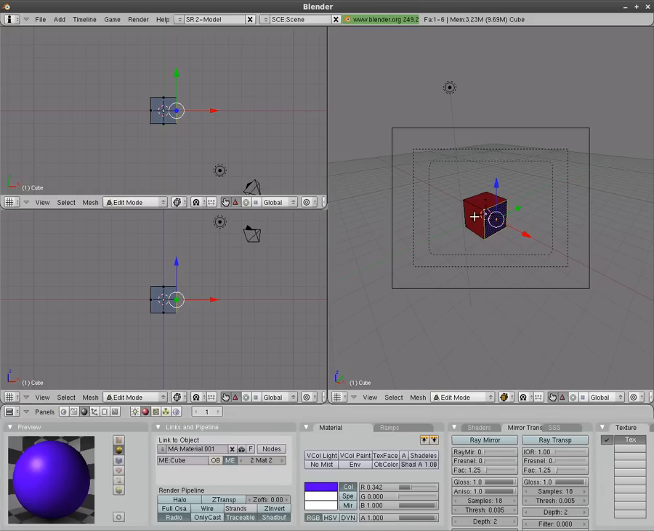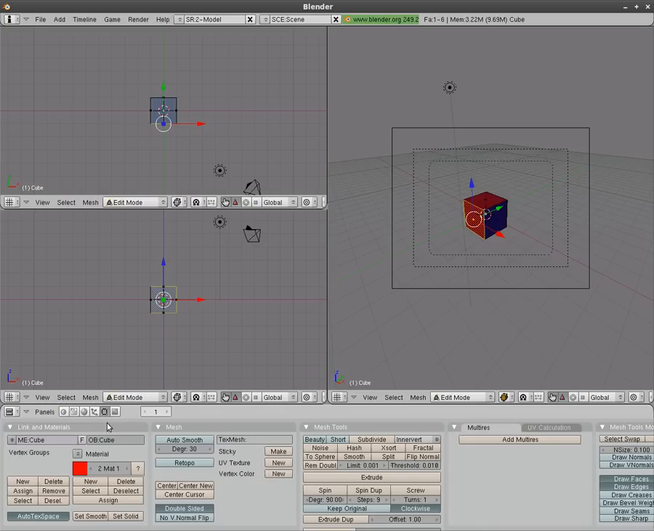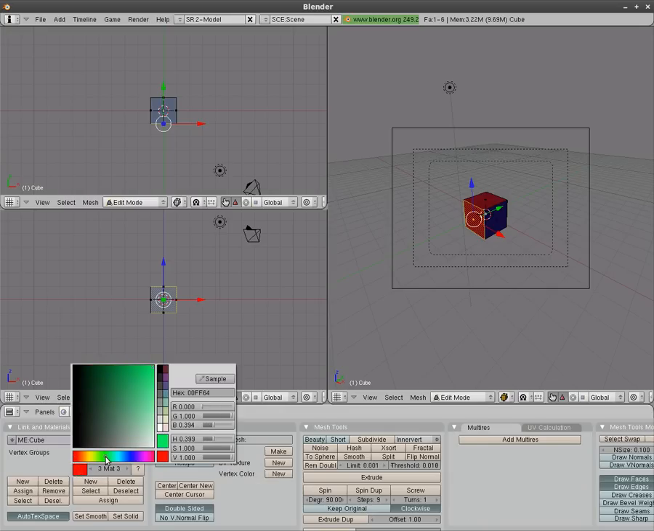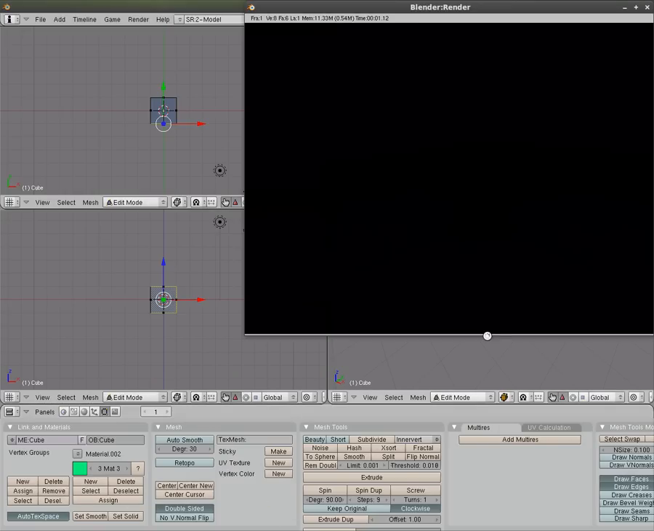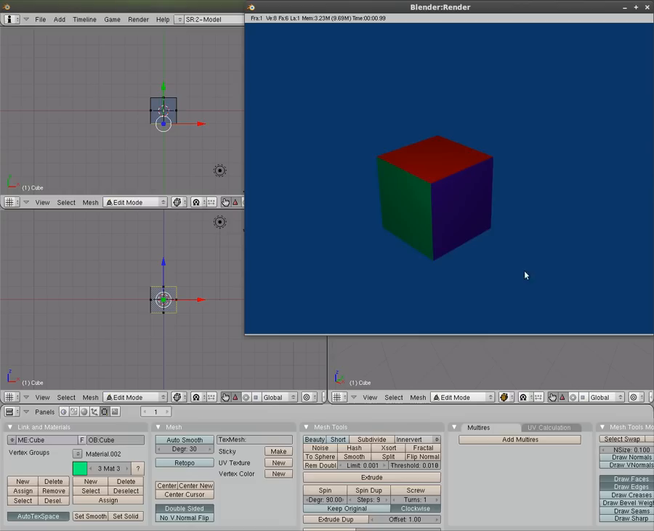Once again, we can also select this face over here. Go back to our editing window, which is F9. Click new. We'll give it a new color, a green color. We'll click assign, and it assigns it to our selected face. And we'll hit F12 here, and you can see the rendering out. We have a green, blue, and red.